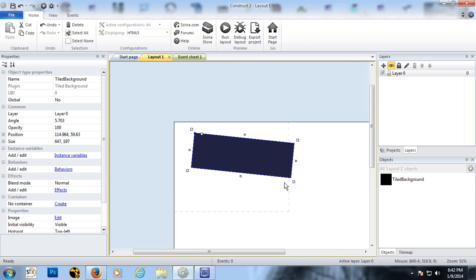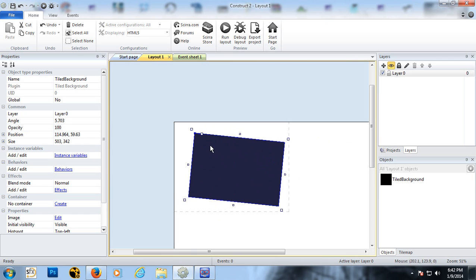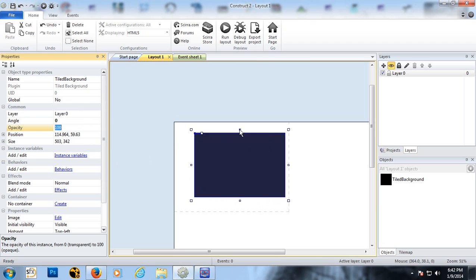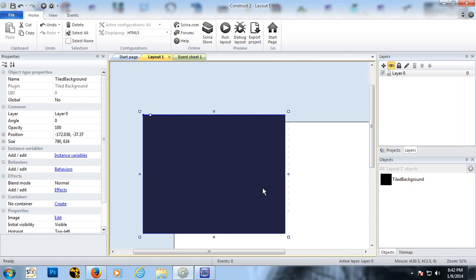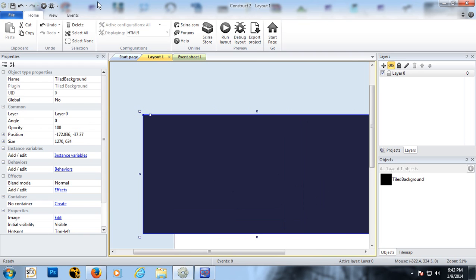See, if I'm moving it from this side, the position isn't changing because this is the origin point. So we're just going to go back to the angle here, put that to 0, and we're going to make it big enough to fit the whole screen. Done. And we can test play by hitting this up here. This little play button says Run Layout, and it'll open up whatever your default browser happens to be, and play your game.